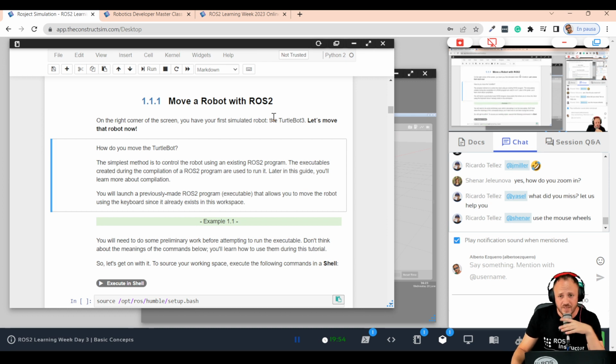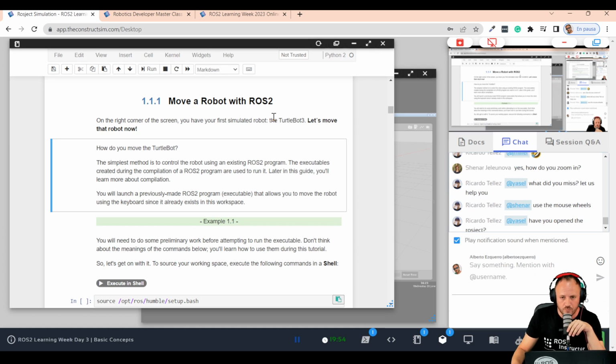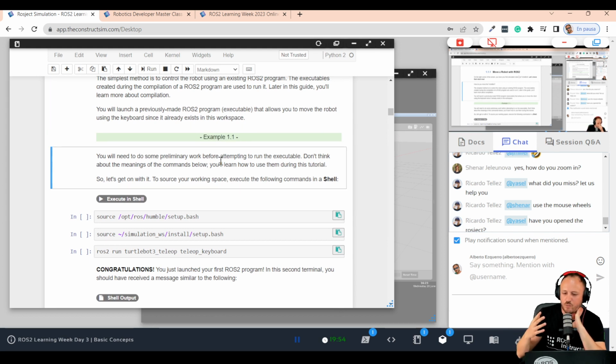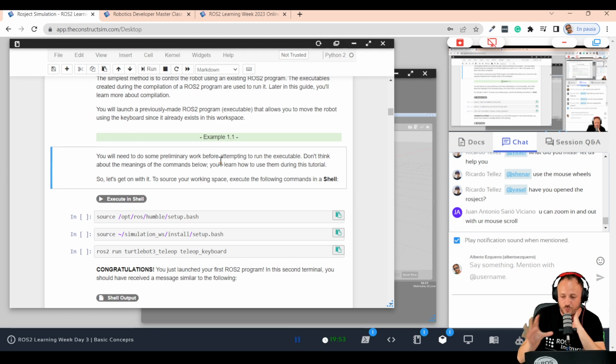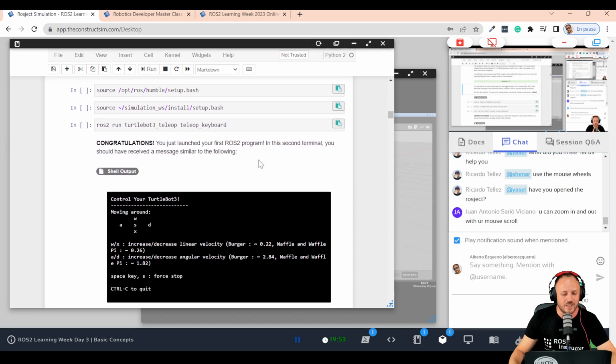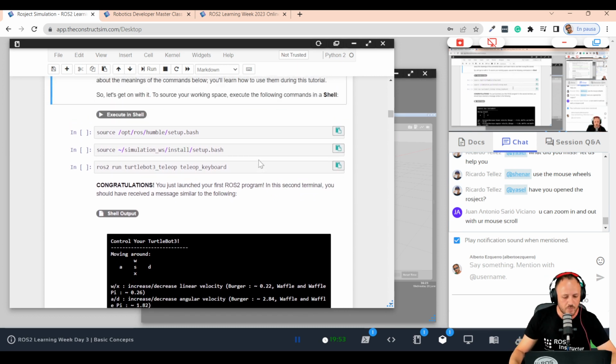Well, the best and probably easiest way to move a robot with ROS2 is to execute a program that allows you to move the robot in some way. So this is what we are going to do in example 1.1. We have a program which we already provide to you, so you don't have to write it because you still don't have the knowledge to create this program. So this program is already created and provided to you, and what we are going to do is to just execute it and move the robot a little bit using this program.